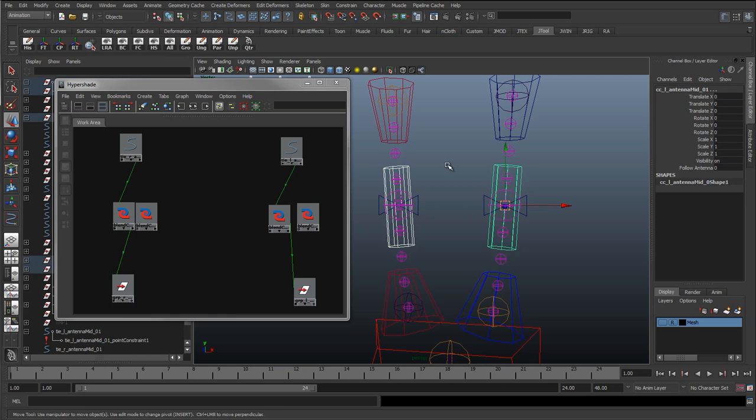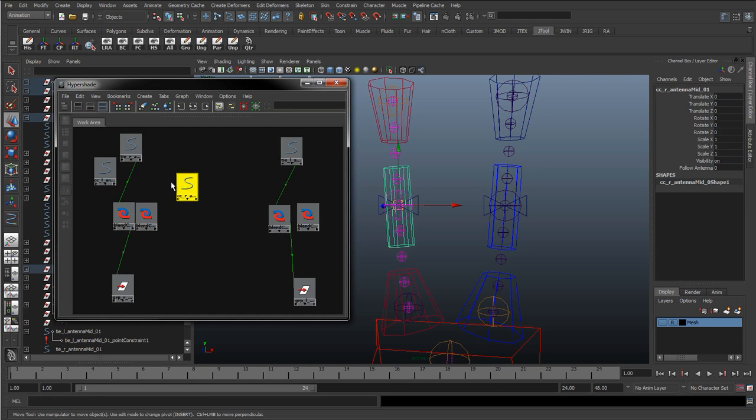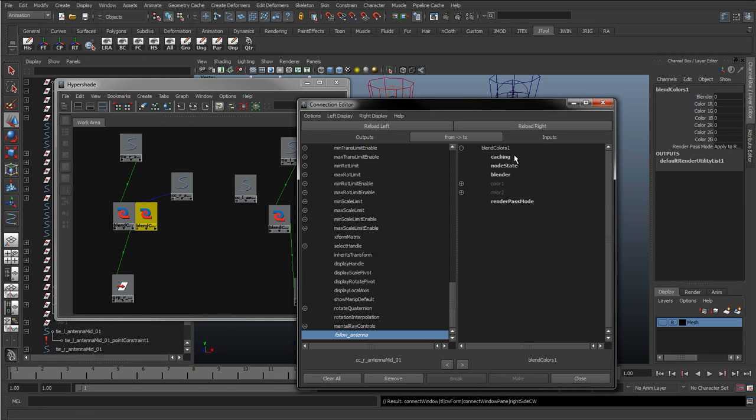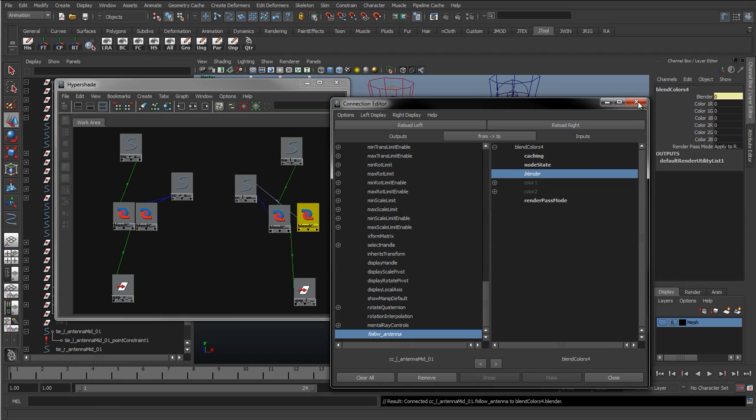Okay, so I'm going to add these into the graph as well. Graph, add selected to graph, and drag and drop onto the blend colours, and just get the follow attributes onto the blender. I'm going to reload left when we selected this curve, reload the new blend colour, and just put the follow back in there on both of these.